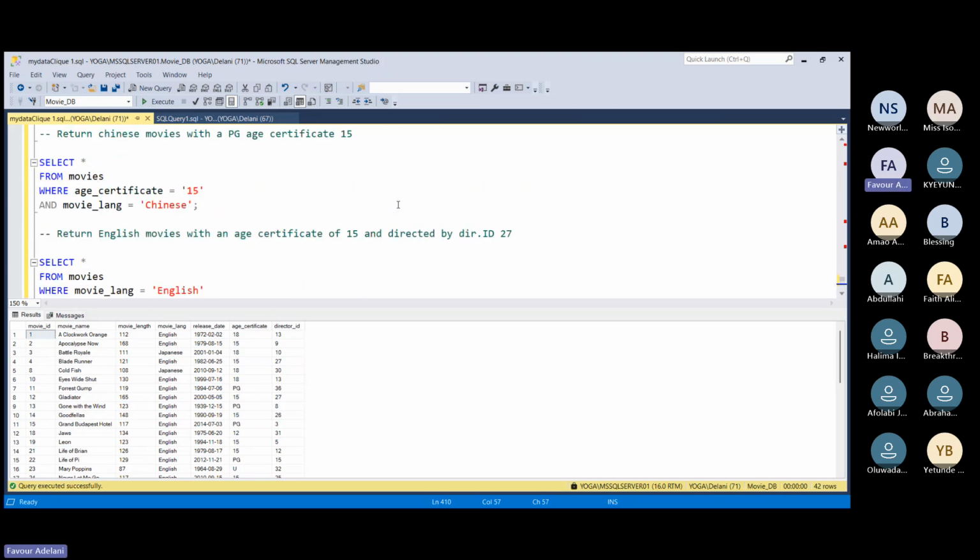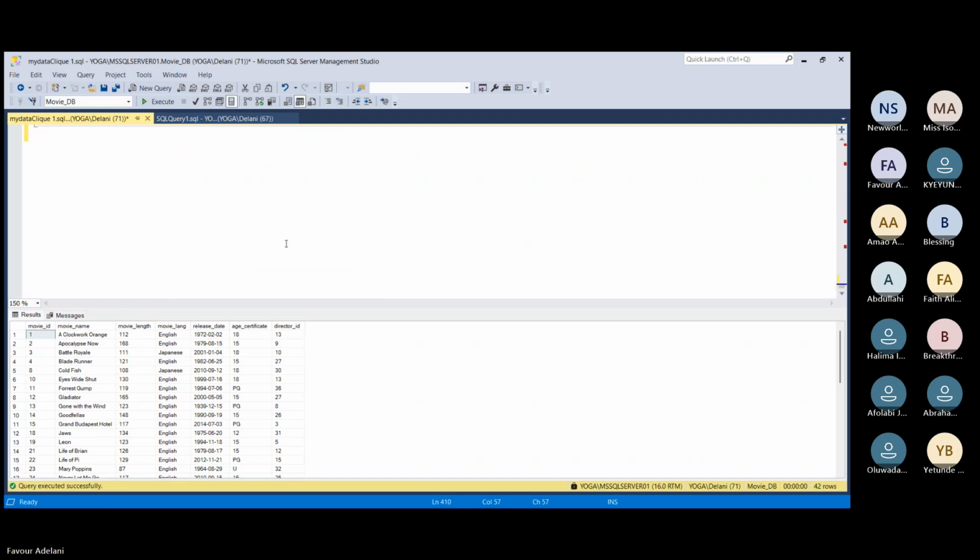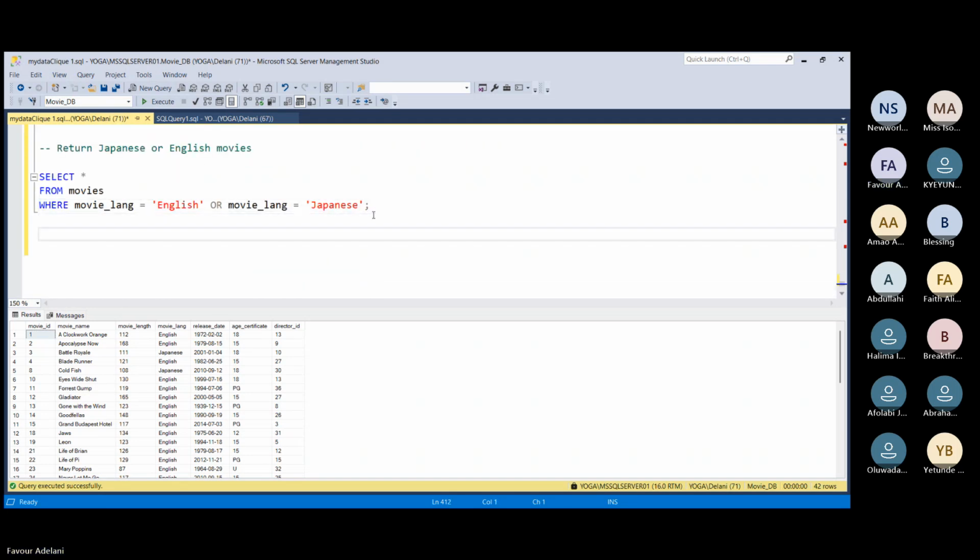Moving further, under the DRL commands and how to filter using WHERE, we also have the relational operators. Can somebody tell me what relational operators are and give me examples of relational operators?